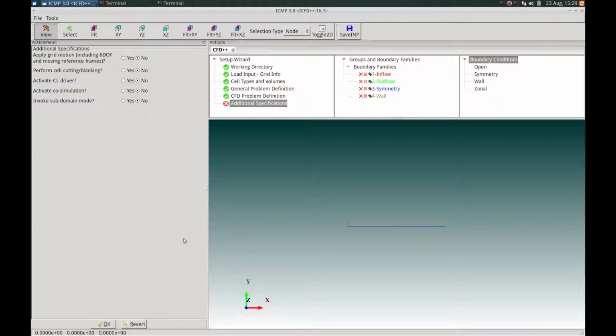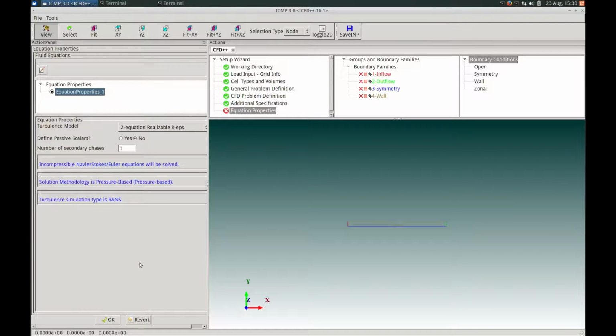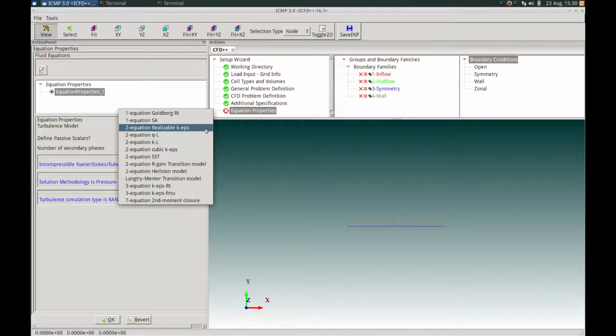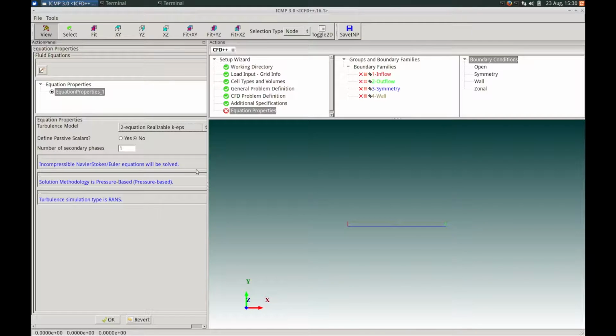The next action panel is the additional specifications. In this case, we'll accept all the defaults set to no and press OK. Next, we'll see the equation properties panel. Here we'll choose the two-equation realizable K-epsilon turbulence model. We'll select no to define passive scalars. We'll accept the option to declare one secondary phase, and we'll press OK.